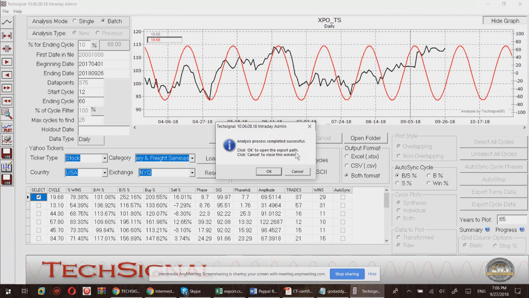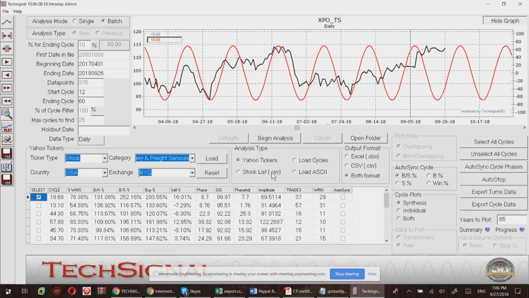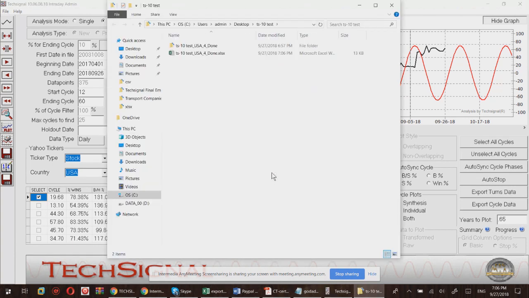Click OK to open the export path or cancel to close. So if I click OK, it brings up the folder that I selected in the beginning of the run. It tells me that out of the 4, there were 4 done, because sometimes you may load 50, 60, 80 stocks. There's not enough price data, things like that happen. Yahoo's delisted or whatever, and it'll tell you exactly how much it's done out of the numbers you selected. So let's open this up, see what we got.